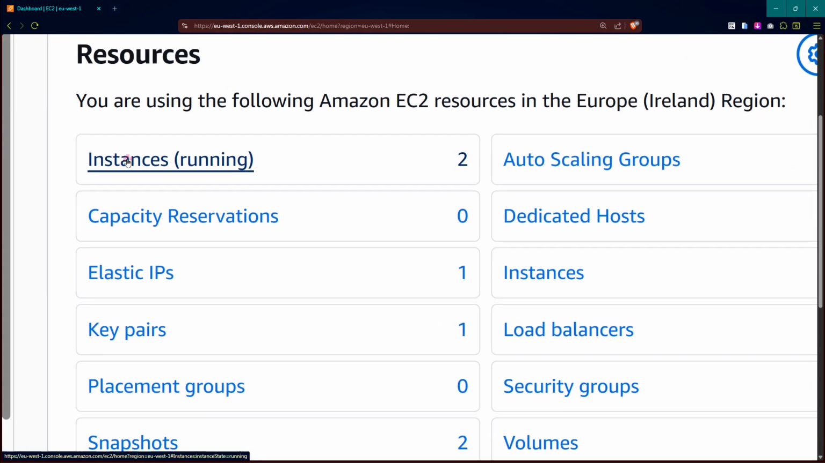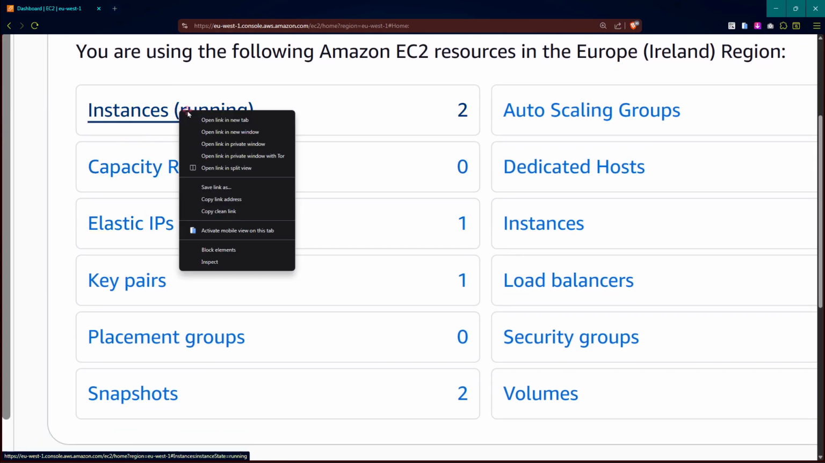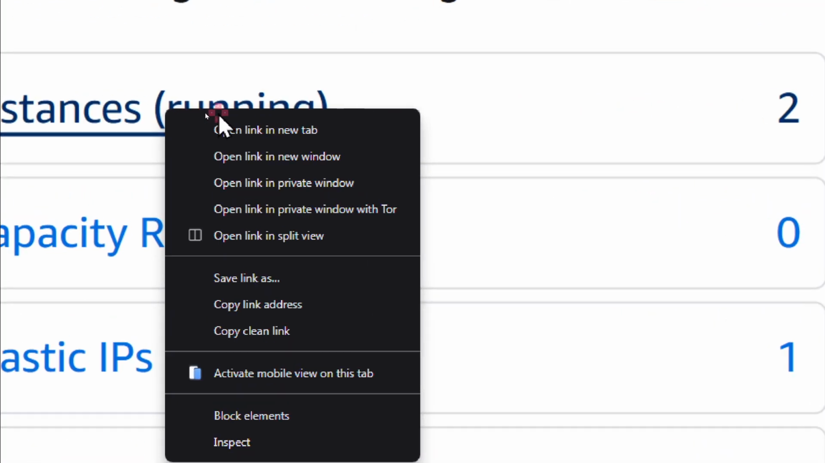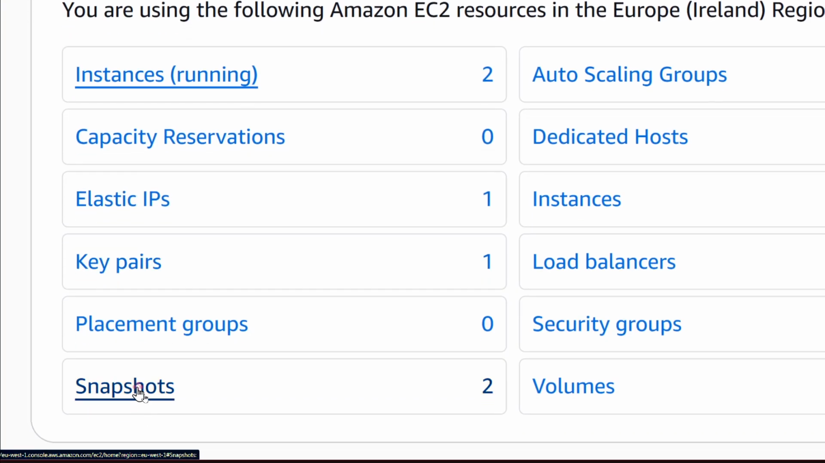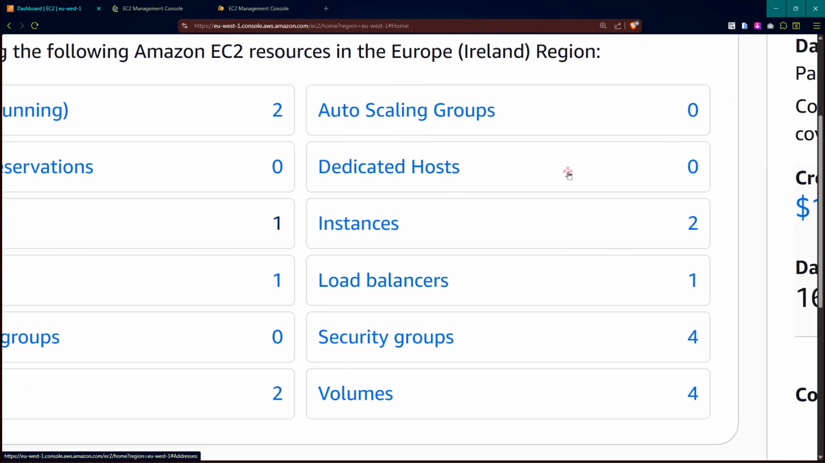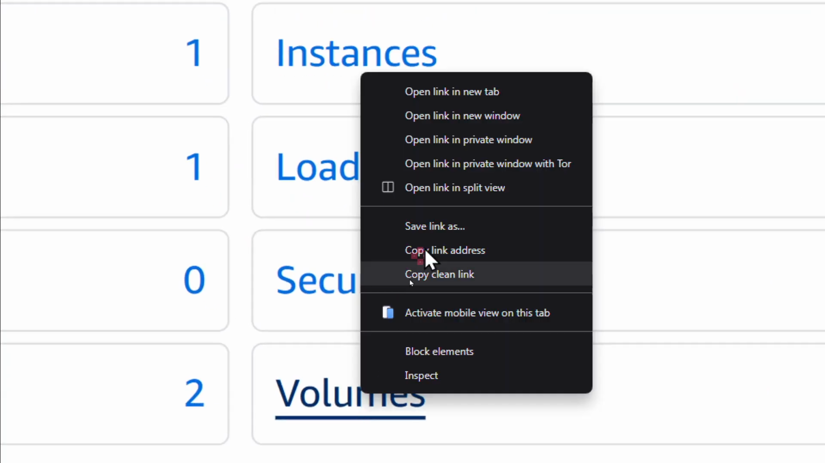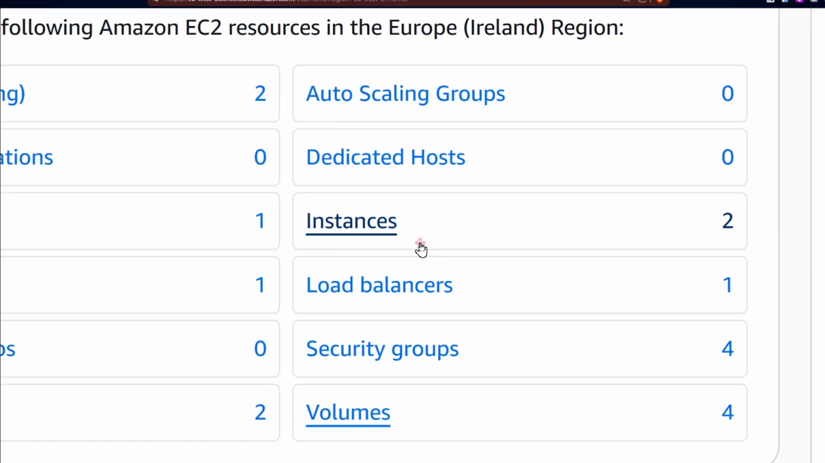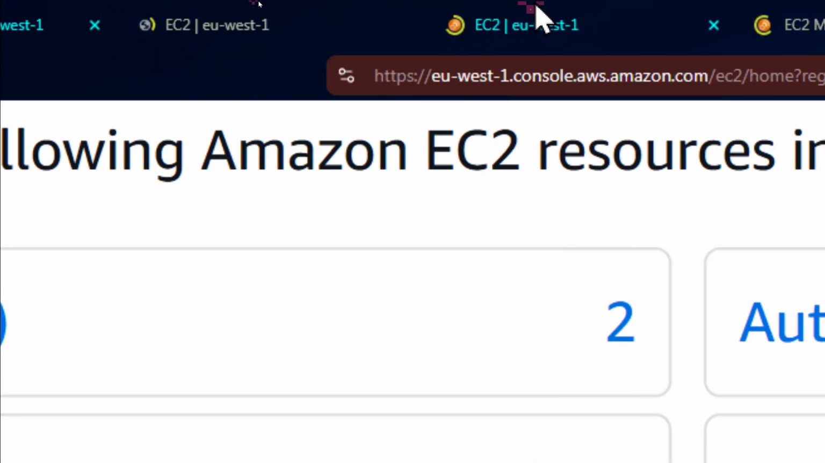To do this, anyone you are having active, just right click on it. When you right click, then choose open link in a new tab. Let's do the same for snapshots. Right click on snapshots, then open in a new tab. Then let's see volumes. Right click on volumes and then open link in new tab as well. Okay, so those 3.